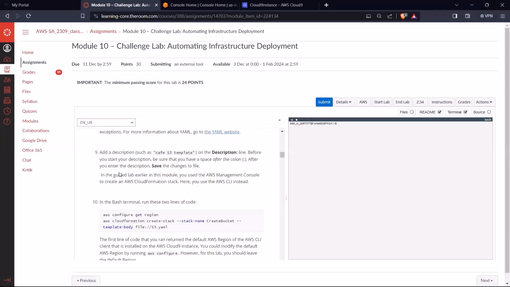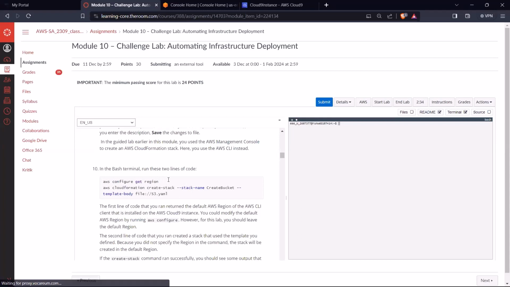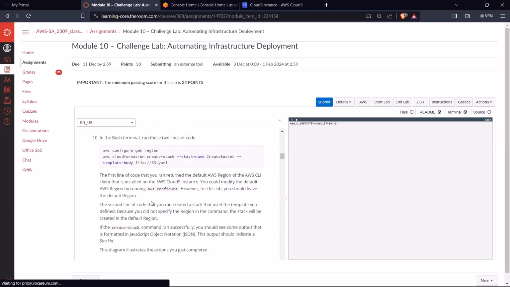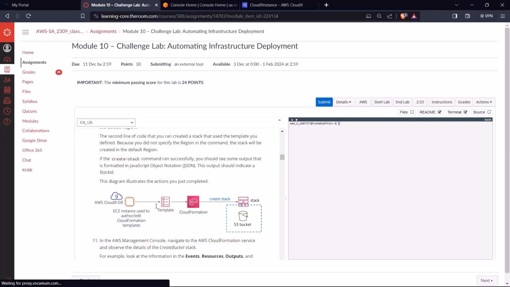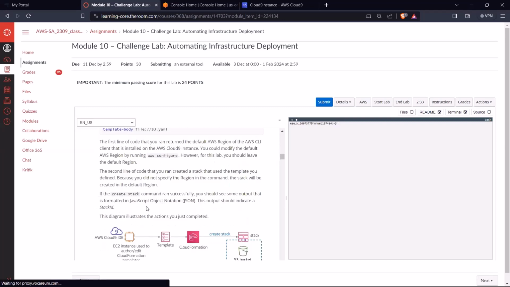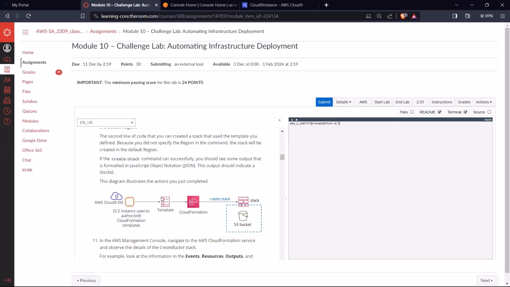We could have just gone ahead and run these commands, right? These two lines of code. So first to get the region, and then the next is to create the stack. But we are not going to do that because there are other things that we have to do for S3. Okay, so if you had run it, this is what it's going to do: it will trigger a template to CloudFormation, and then CloudFormation will use the stack to create the S3 bucket.